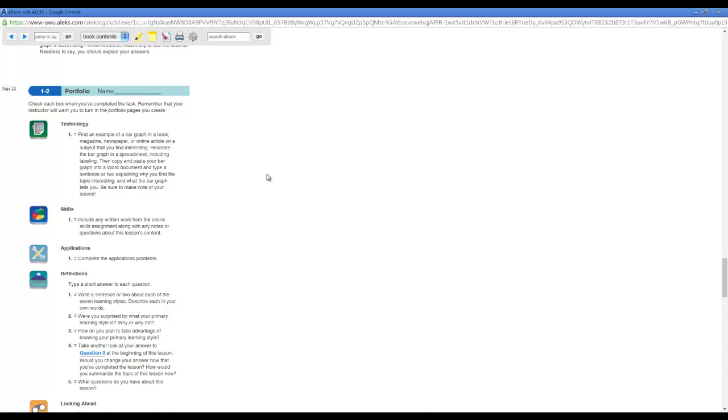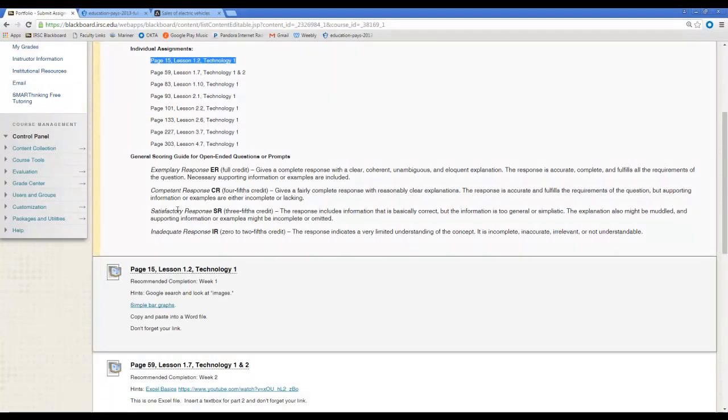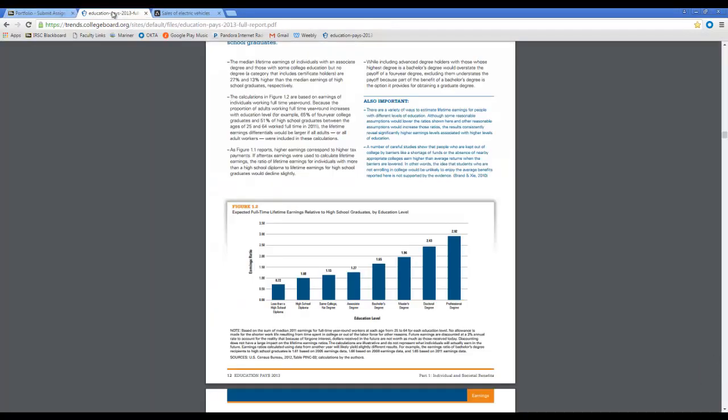Okay, so the idea here is we just want to find a bar graph and learn how to make bar graphs in Excel. And then last step is going to be to copy and paste it into a Word document and then write a couple sentences about it. Okay, so I have actually gone ahead and found a couple bar graphs that I want to use to demonstrate this with. So I'm going to go back over here to Blackboard, and then here is a bar graph I found.